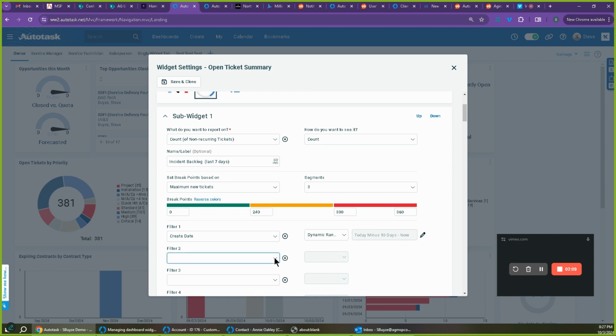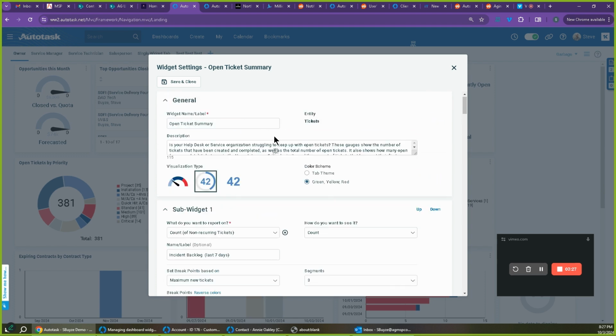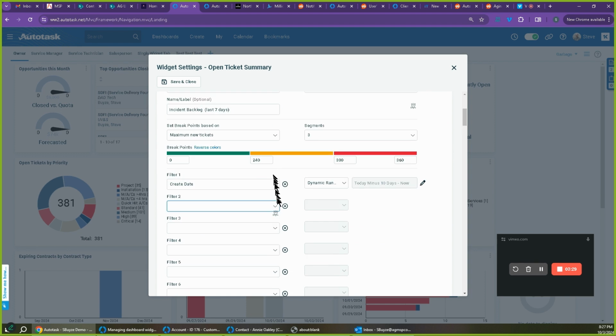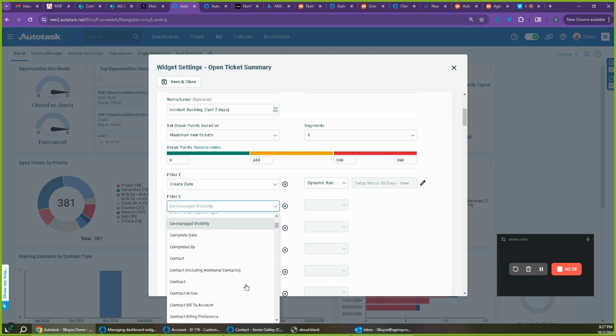I don't know how you're filtering. We use workflows by way of the priority field, but you could be using ticket type. Please tell me ticket type's in here. Yeah, we're in incident. I had to make sure we were in the ticket family. I'm seeing a lot of account stuff in here. It just threw me for a second.